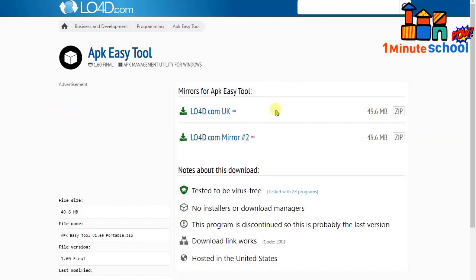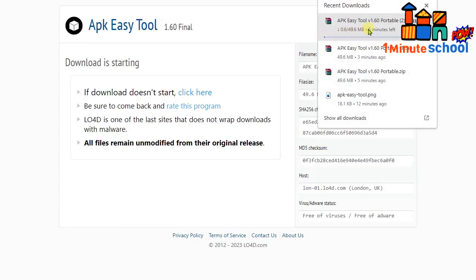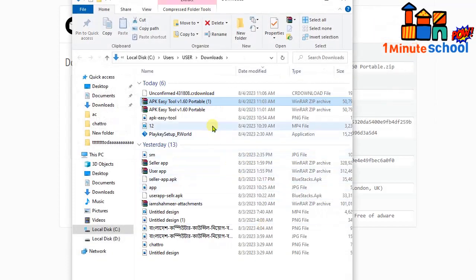That's it. Now we can click here on the offering. I'm gonna click on that, and you can see that the download will begin in 3 seconds. So we need to wait, and finally you can see that APK Easy Tool started downloading. Alright, so I already downloaded it before, so we're gonna click on that.